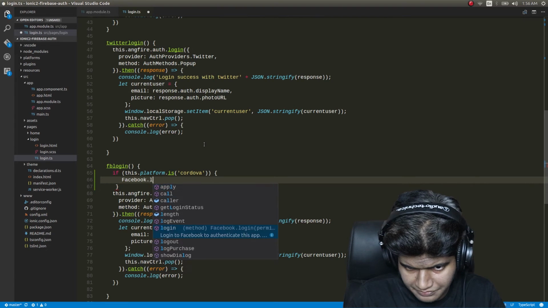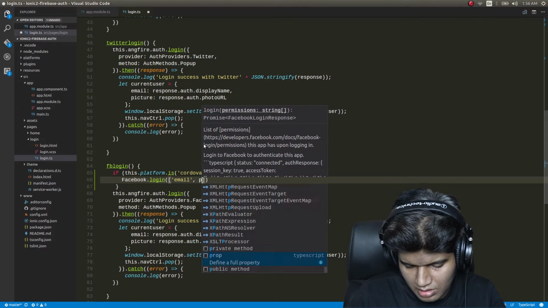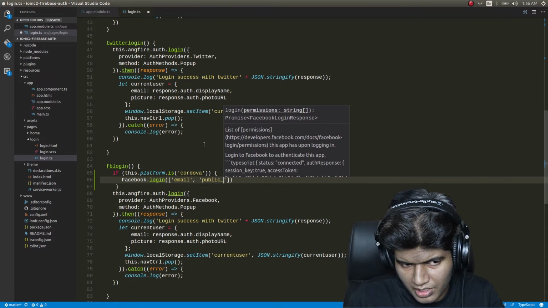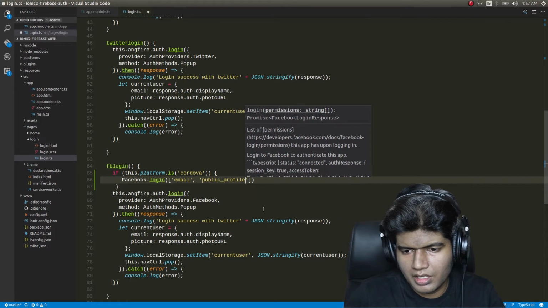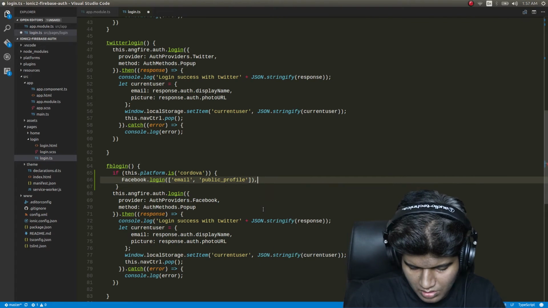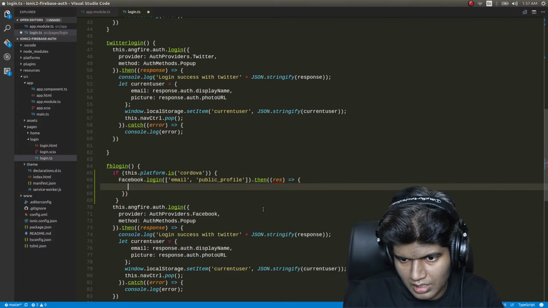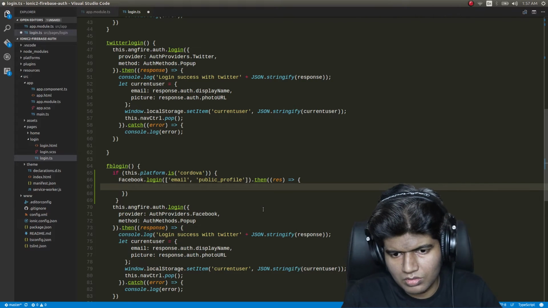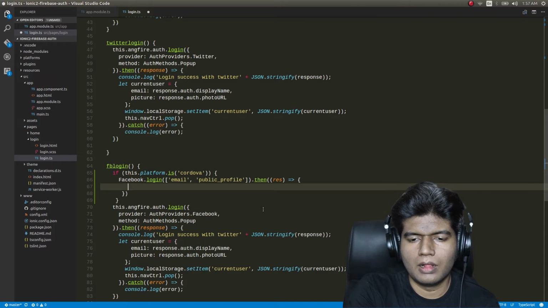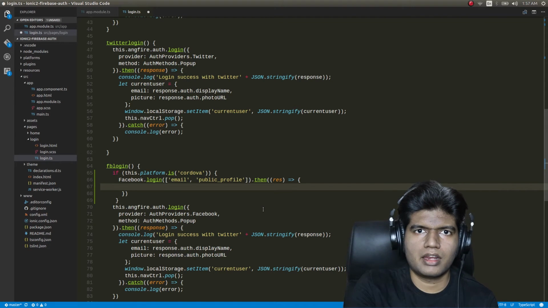Facebook.login, and here I'll give email, public_profile, I guess. Yeah, public_profile, and then it will return upon this. So then response, and inside this, if the login is successful, I mean if it's able to log in, then it will just return login success, right? We can just redirect to our home page.